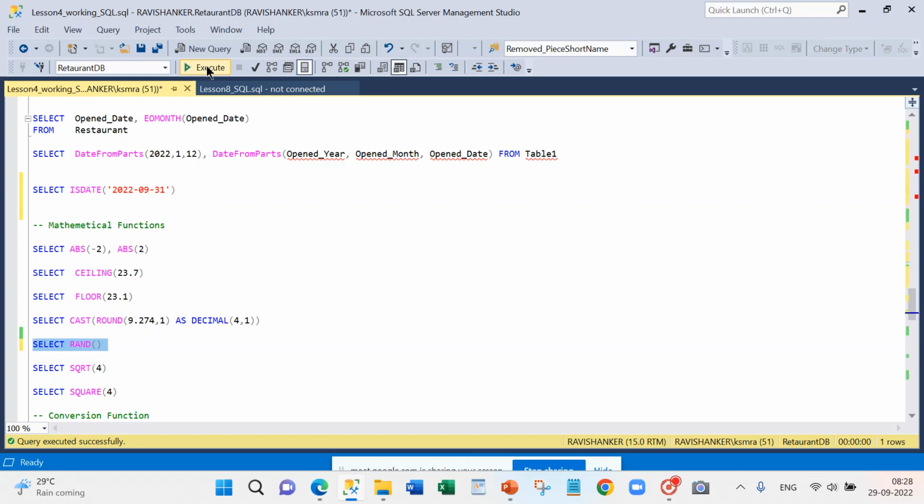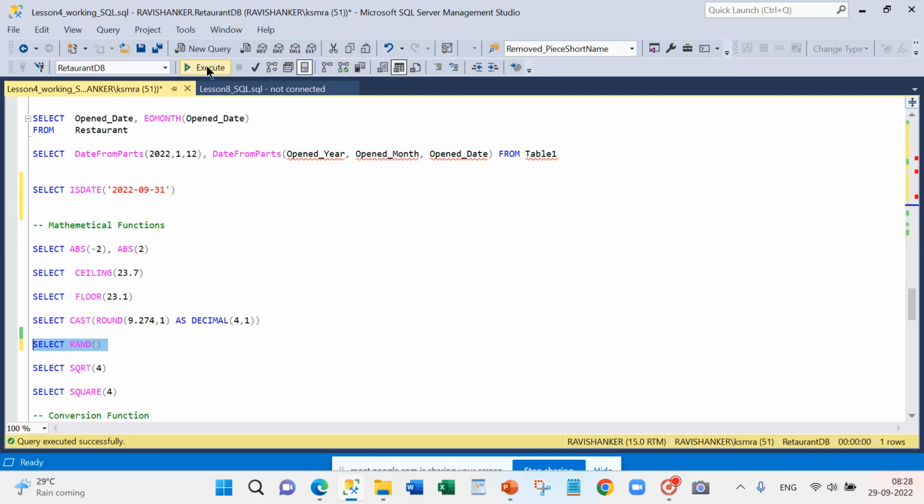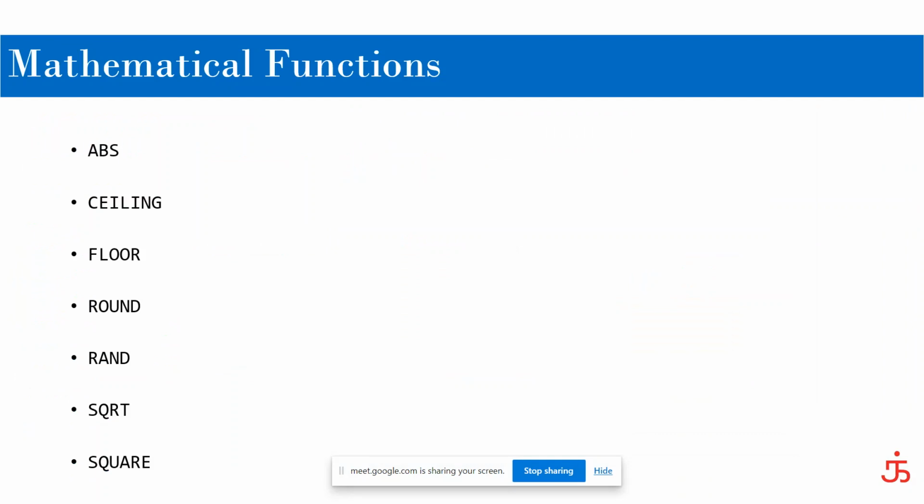So keep executing random, and it will return a huge decimal number between 0 and 1. You can use this for your random number logic generation. Square root of 4 is 2, square of 4 is 16. Okay, so with that, the mathematical functions are done.